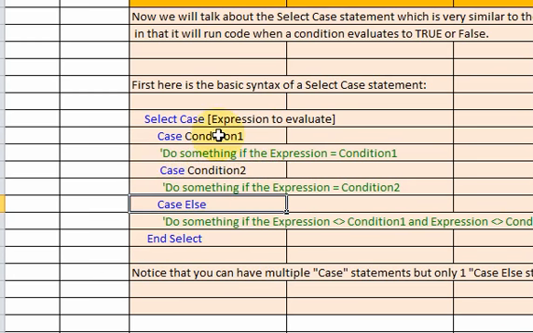A lot of people don't use the select case statement because they think it's tricky, and the syntax isn't as intuitive as an if statement. The if statement language is very intuitive: if this value is greater than 5, then do this, end if. The select case statement is not as intuitive because it doesn't read like you would talk. The if statement reads like you would talk: if this, then that, then do something. A select case doesn't read like that.